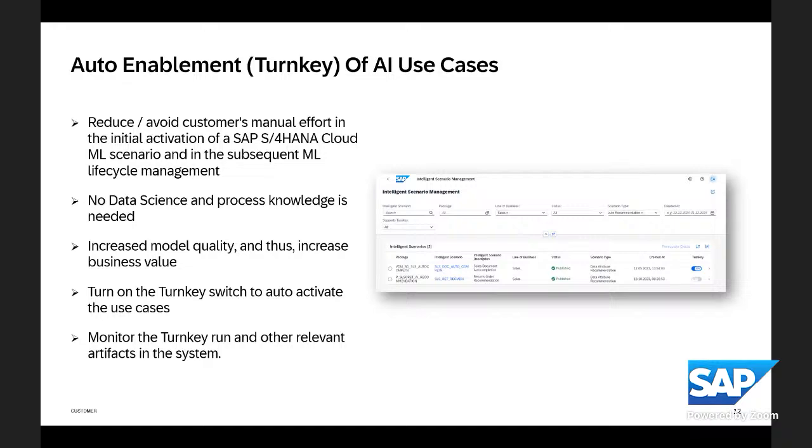So, we are offering a new capability called turnkey, which is the auto enablement of AI use cases. With this, we aim to streamline and expedite the adoption of AI use cases by automating many of the complex steps and tasks which I just mentioned. And we also want to abstract away the technical complexities which are involved.